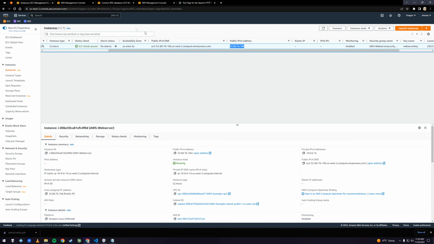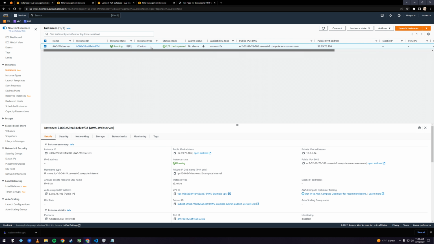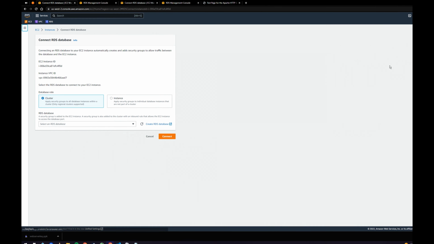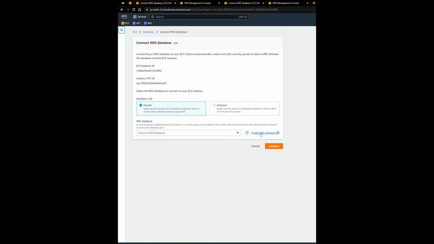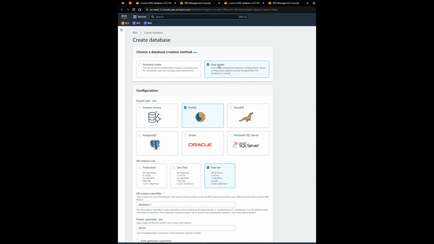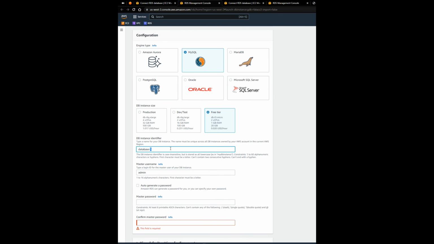For now, we're going to create a database though. So we're going to go back to our instances page, go over here and click on the checkbox, go to networking and the actions tab on the top right, and connect database. Here we're going to connect a database. We're going to have to create one since we don't have one right now. You can go over here. When you click on create RDS database, it'll take you to this console. Then you're going to create a new database. So let's just create one.